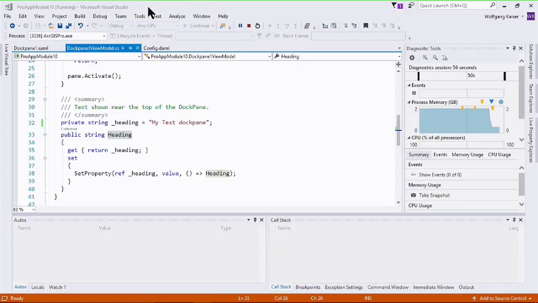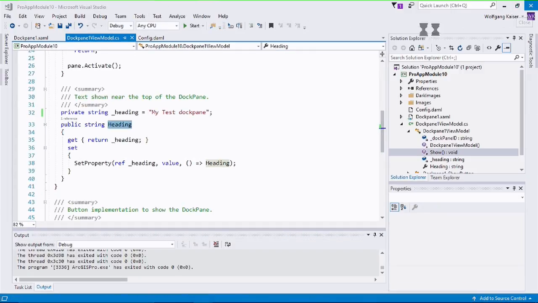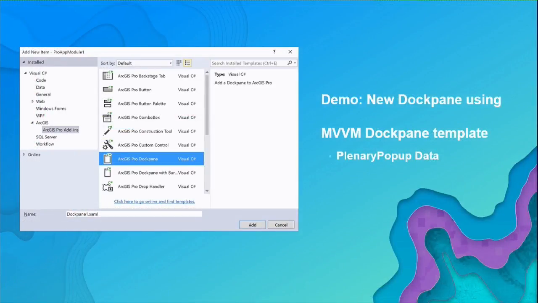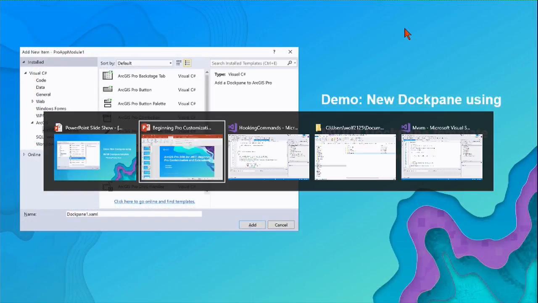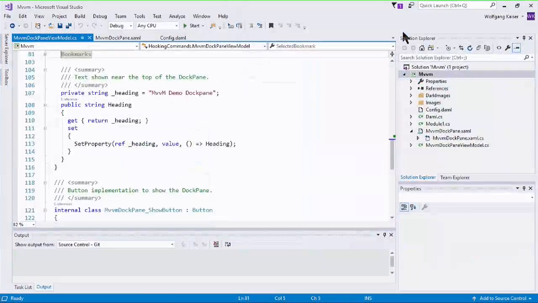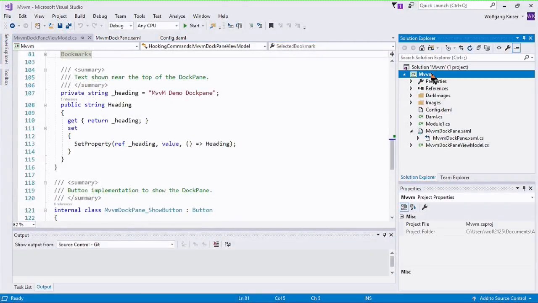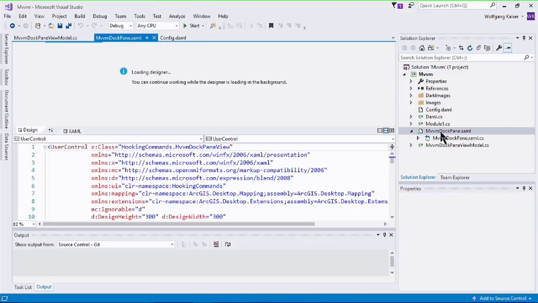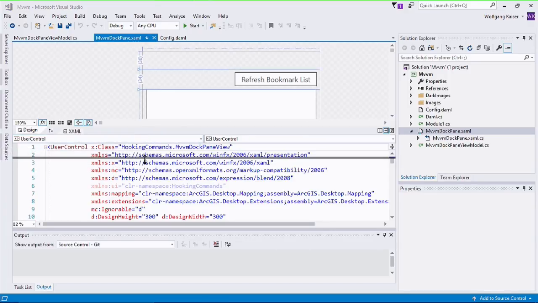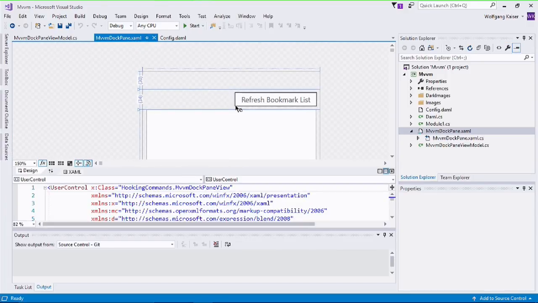So this was just how to create an MVVM control from scratch. Now, let's take a look at a little bit more sophisticated control. The very same control you just saw, I modified slightly. When we look at the user interface first, I inserted two items here. I inserted a button on the top.